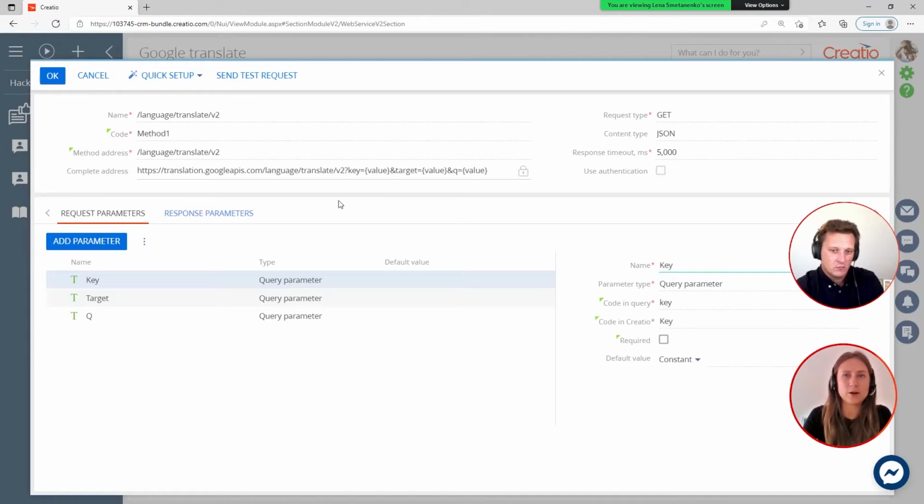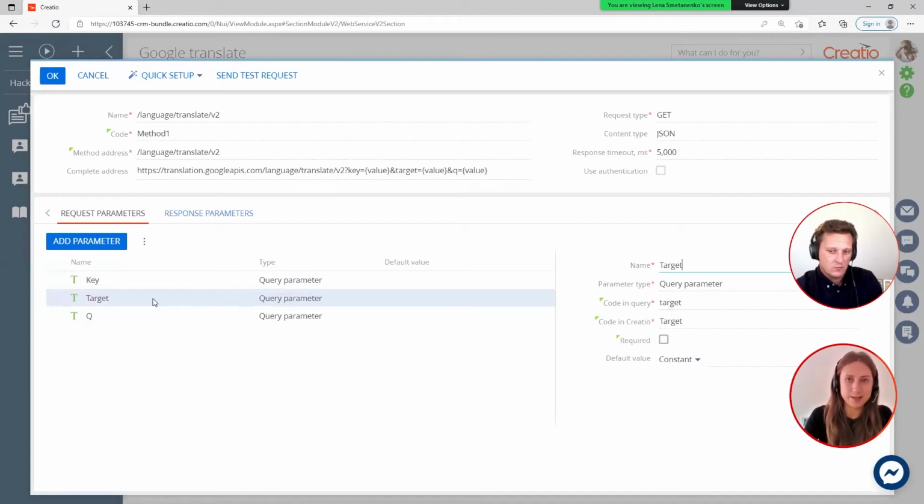Here they are, and here they are in Creatio in the method setup. Key is basically my API key. Target is my language, and Q is text. If I don't like the name of it, for example, for Google it makes sense, but maybe for my user it doesn't.